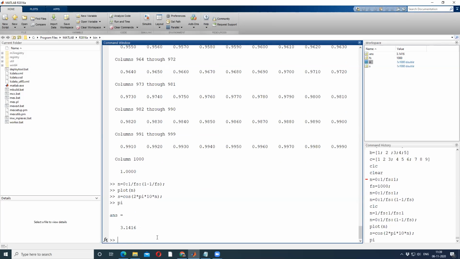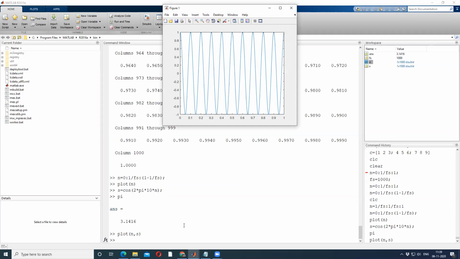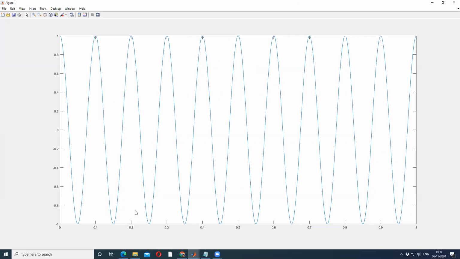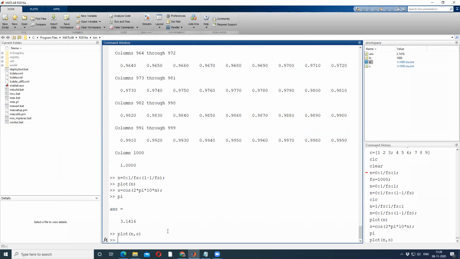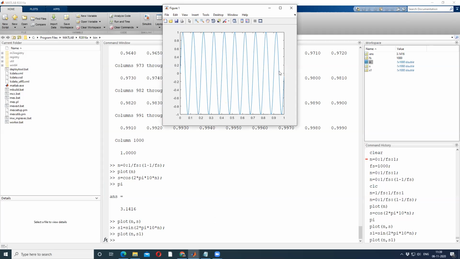If I plot it, normally we take the x-axis as n, that is the time, and the y-axis as the signal. So you get this sinusoidal wave. As I have written cos, it is a cos wave. Similarly, I can do the same thing with s1 and make it a sine, and do a plot of n and s1. So you get a sine wave.